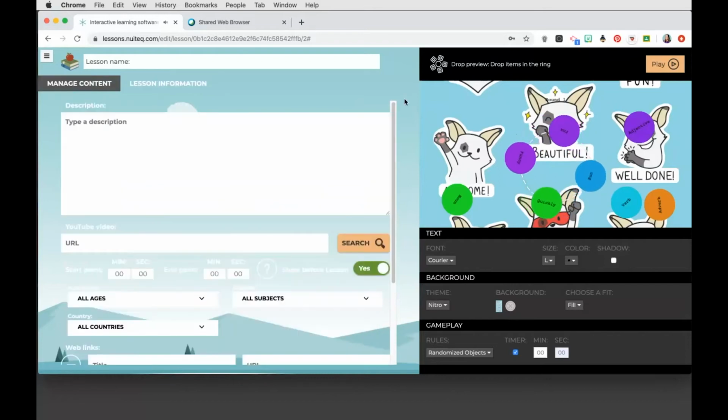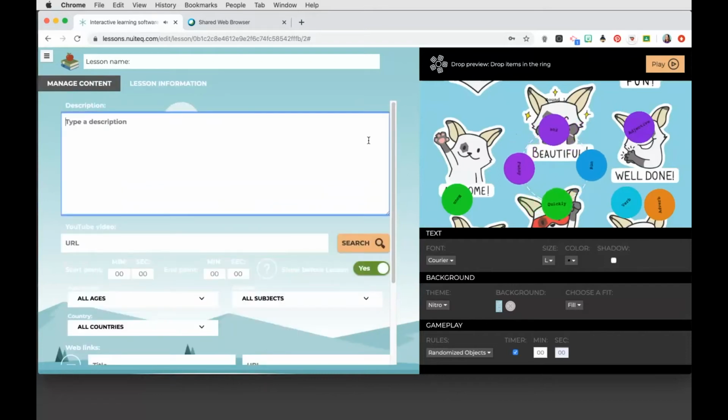So with lesson information, you have your description. This is just where you would give a little more info about your lesson. Within the NUITEQ team, all of us who are creating content, we always try to make sure that our lessons have information about what skills and standards this lesson will address, how your students can play it, and suggestions for other ways to use it beyond just maybe one zone on your board.